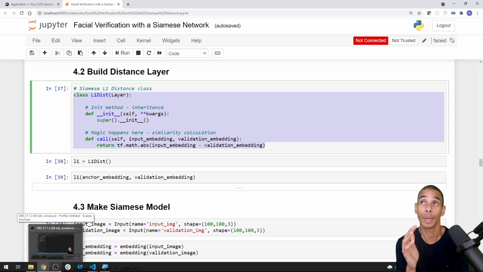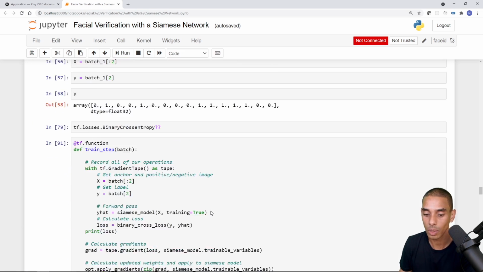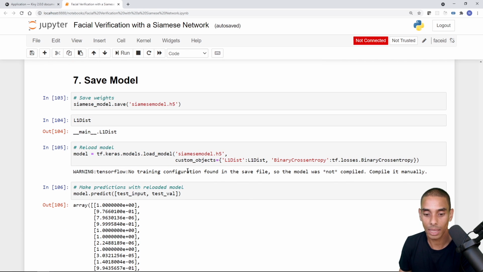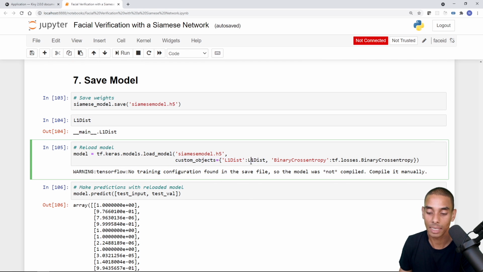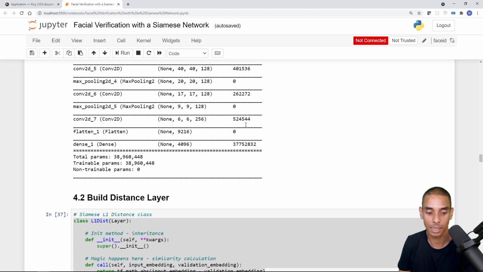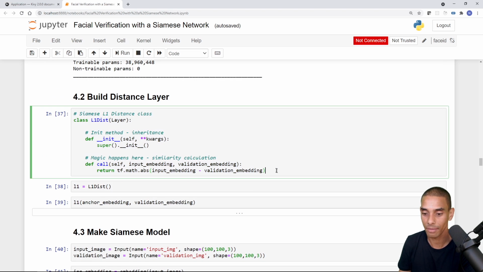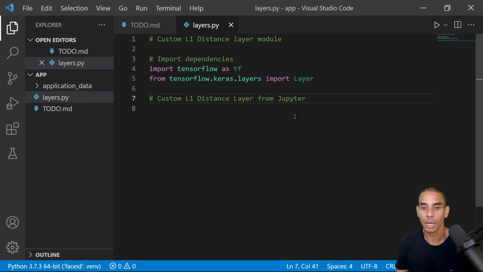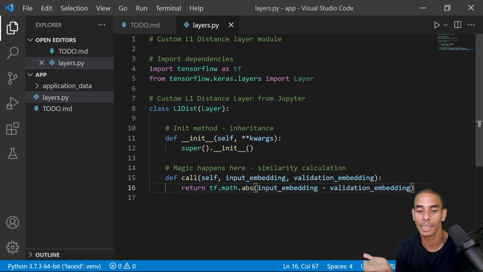Let me actually explain the reasoning. The reason that we need this is because when we go and load our custom model from an H5 file, we need to pass through our custom objects, and we need to pass through our L1 distance layer, which is our custom object. That's why we're going to need it inside of our Kivy app. So under step 4.2, we're going to copy everything to do with our L1 distance layer, and paste it into our layers.py file.